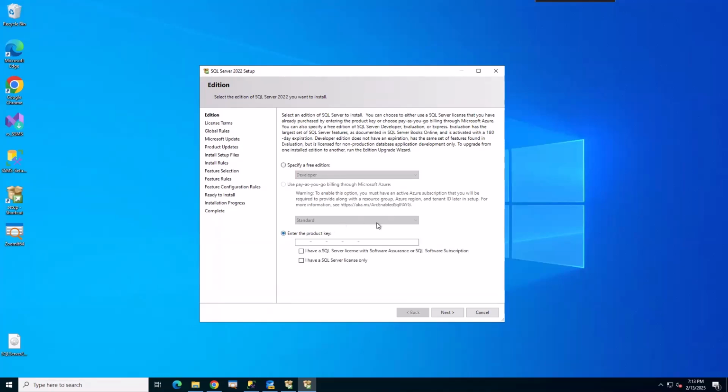If you were doing a production server, you'd want to go ahead and put your key in here, and that key is going to pick whether it's Enterprise or Standard or Web or whatever you want. You can't buy Web. That's really for hosts. But for us, we're going to go here.